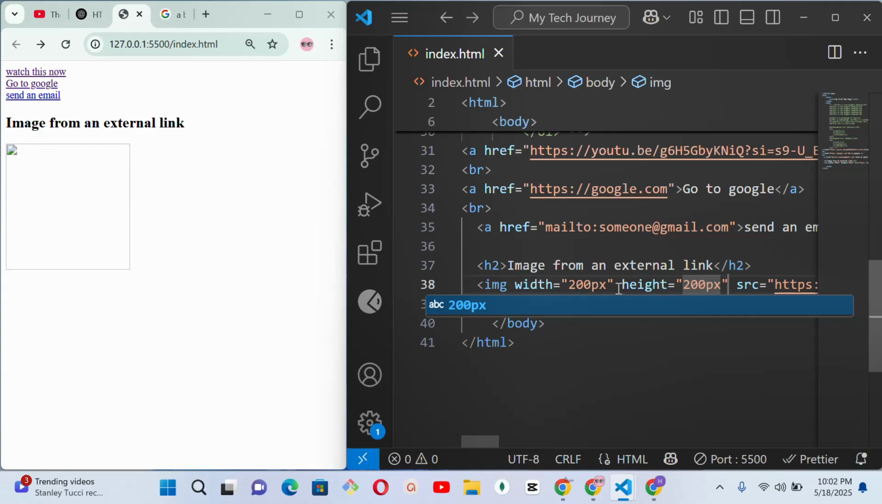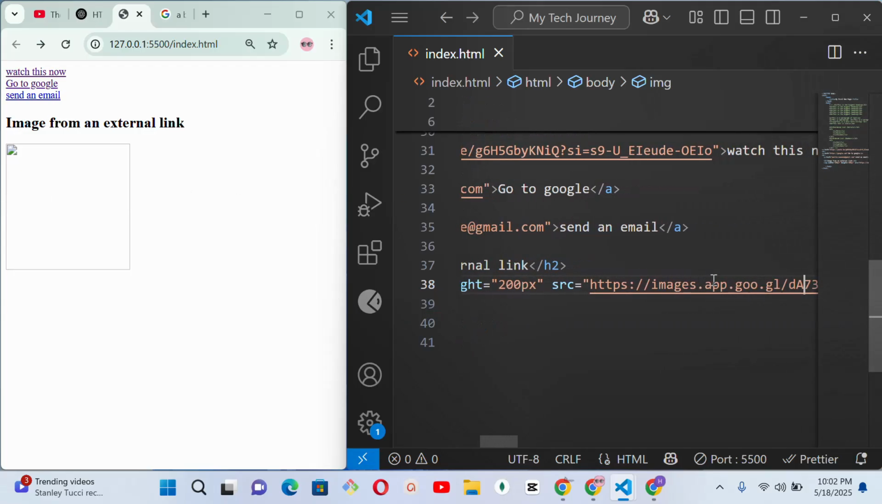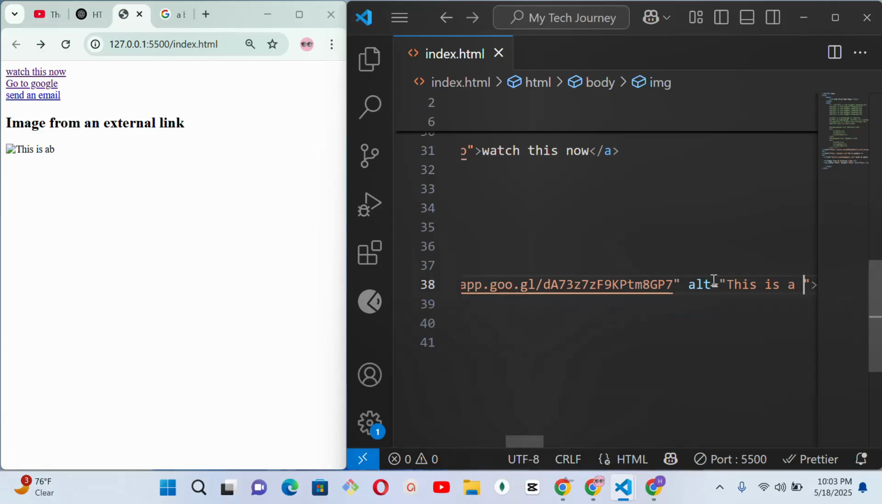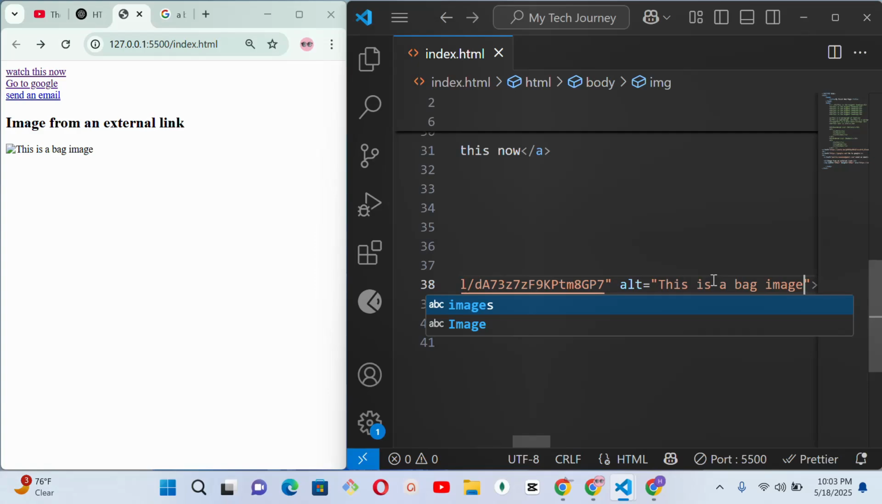So at least it has come around now. We have seen that there is an image, unlike before that it's not even showing any sign of image. So in this case now that the image is not showing for the reason best known to it, the alternate text is what is going to show. So I can just say this is a bag image. Once I say this is a bag image, that is exactly what it is going to show here, unless the image shows.